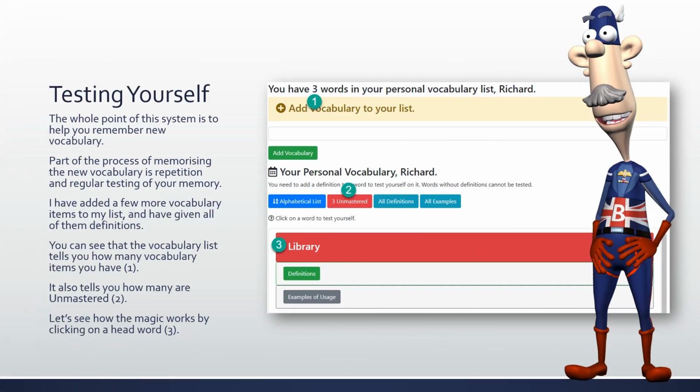The whole point of this system is to help you remember new vocabulary. Part of the process of memorizing the new vocabulary is repetition and regular testing of your memory. I've added a few more vocabulary items to my list and have given all of them definitions. You can see that the vocabulary list tells you how many vocabulary items you have. It also tells you how many are unmastered. Let's see how the magic works by clicking on a head word.